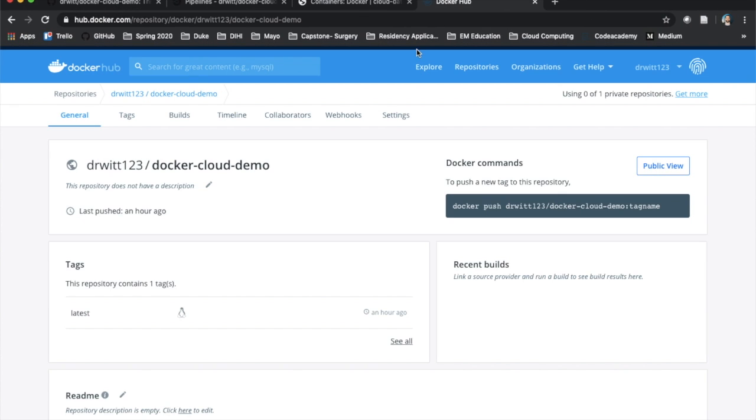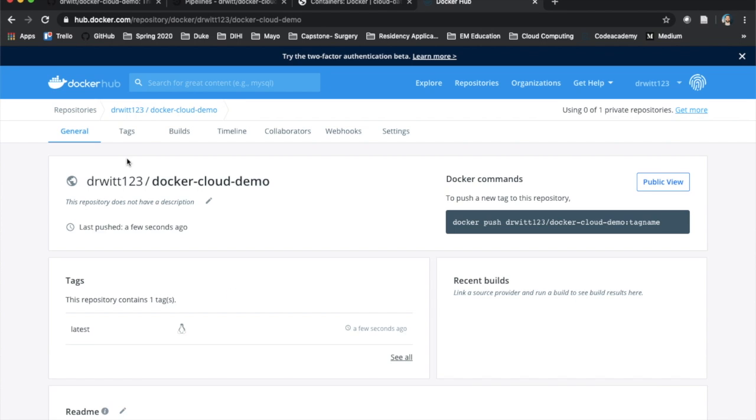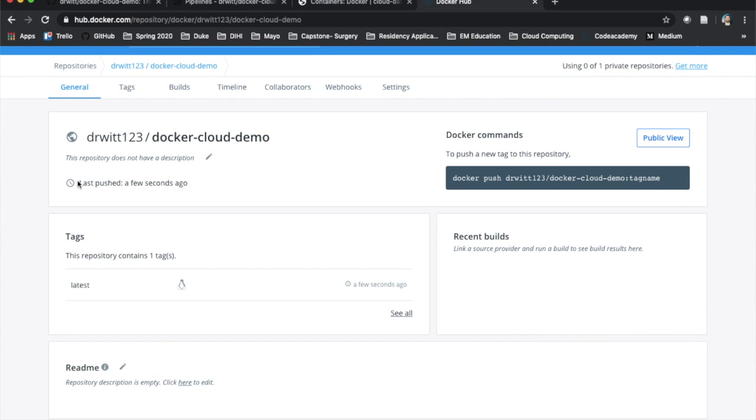So now we should be able to go to Dockerhub, and if I go to all my repositories, I can go to Docker Cloud demo, and we can see that we had a last push a few seconds ago, and so we can see that it's the latest image version that was updated a few seconds ago here.